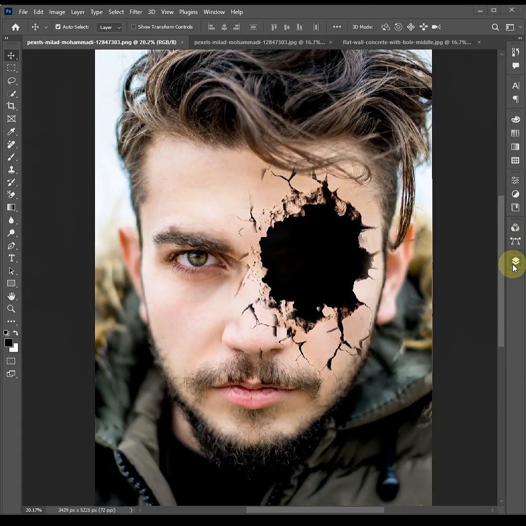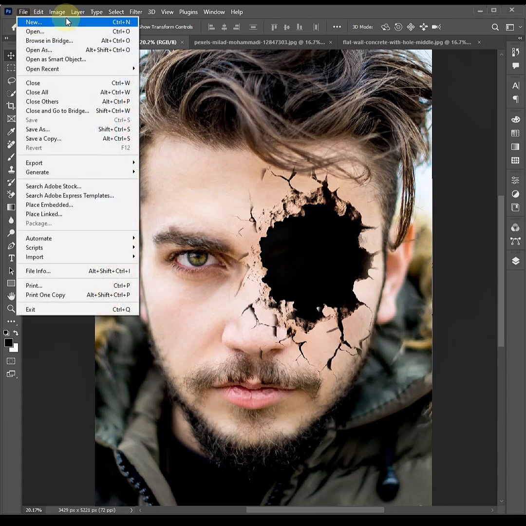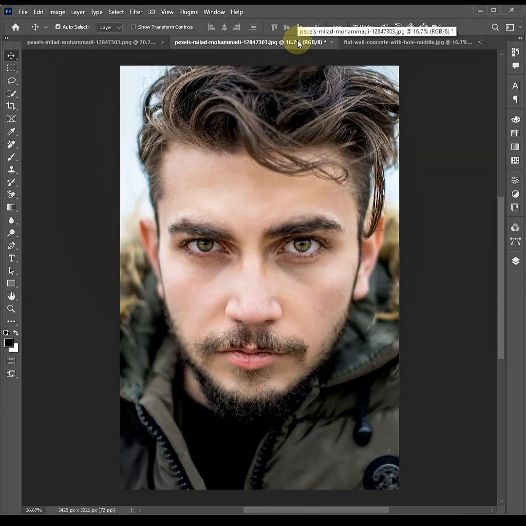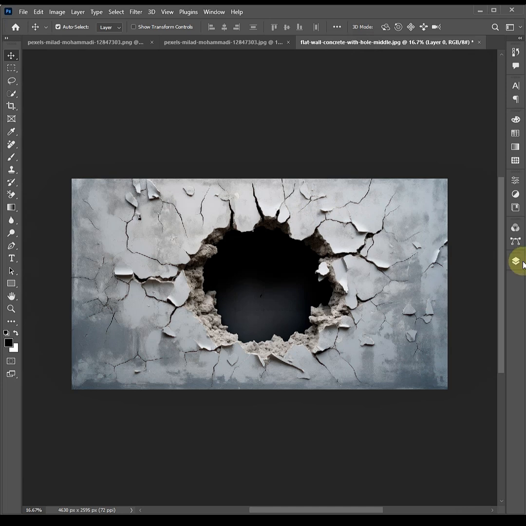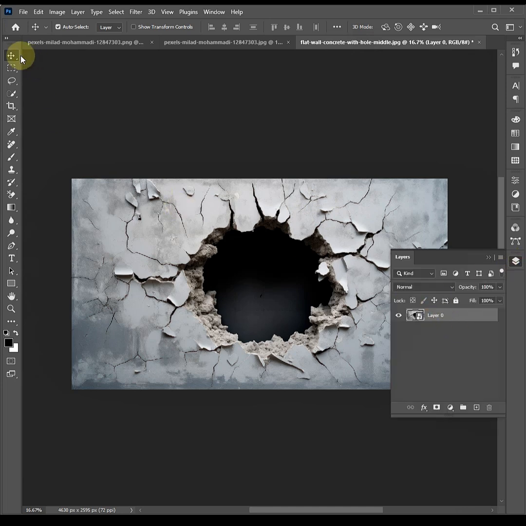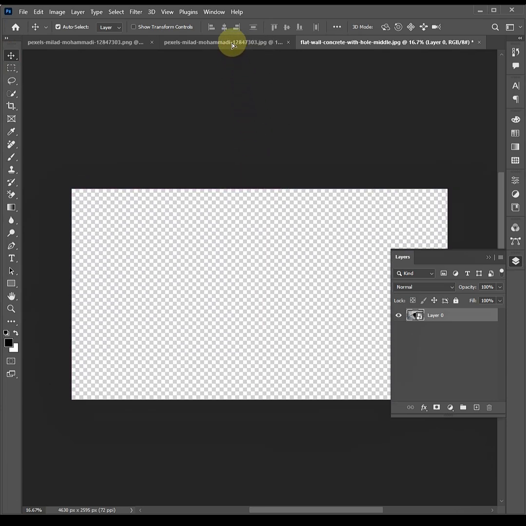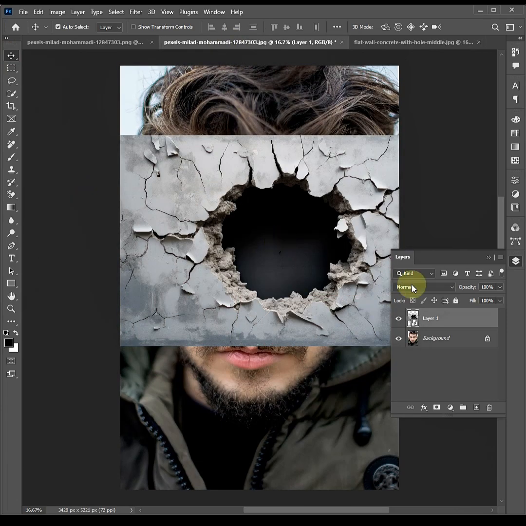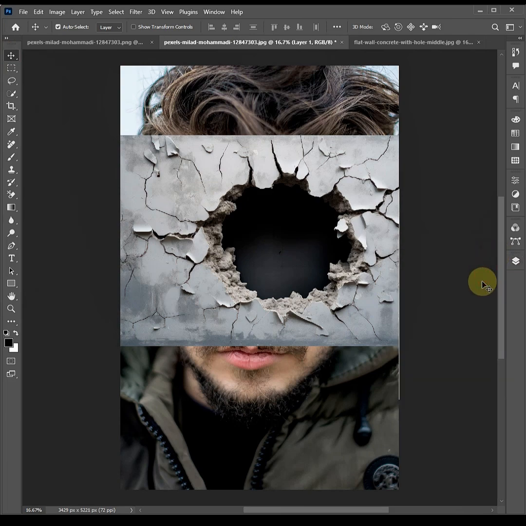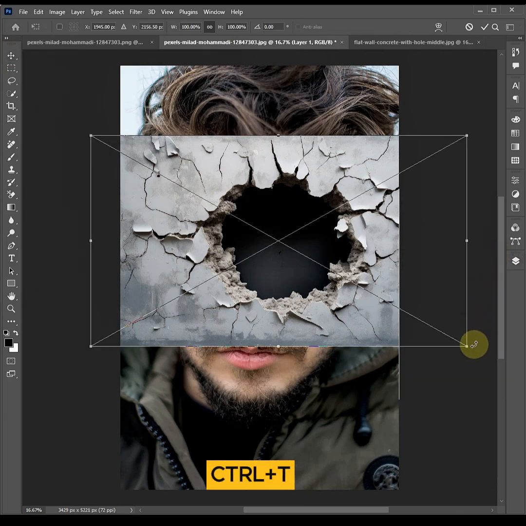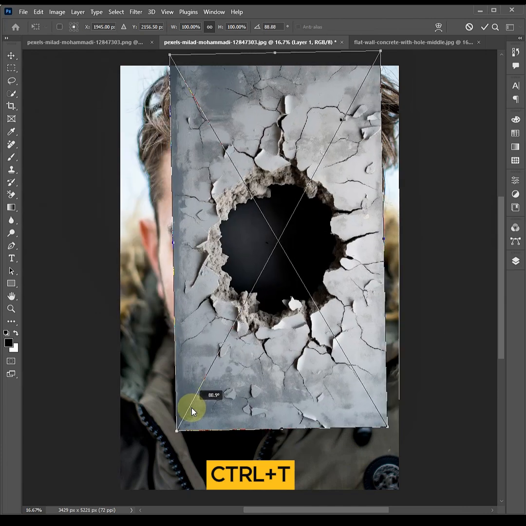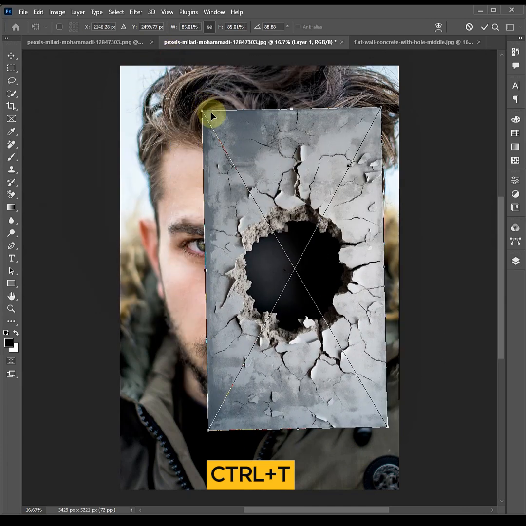So first, you need to import your first image by coming to File and clicking on Open, or Ctrl plus O. I have my image here. Second, you bring your second image. Click on your Move tool, hold on it, drag it, and leave it on the image here. Hit Ctrl T, rotate and scale it how you want.